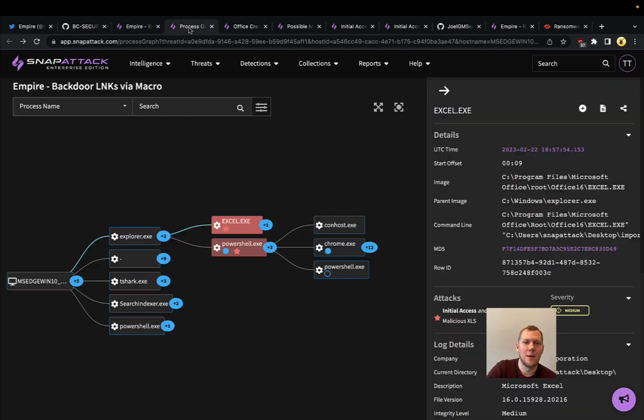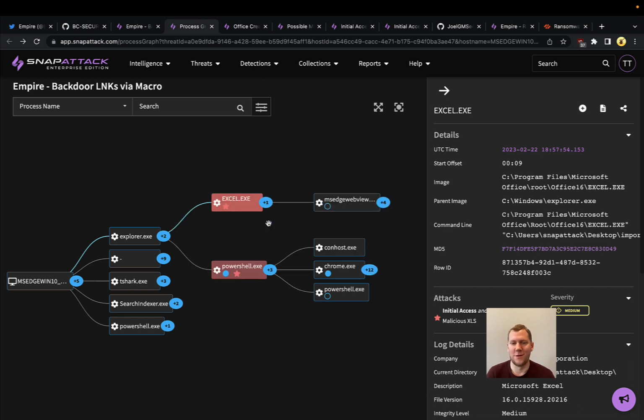So taking a look, how do we detect this sort of activity? How do we hunt for this? Again, this is really trying to disrupt that traditional kill chain of excel.exe spawning CMD or PowerShell, and that exactly is what is happening here.